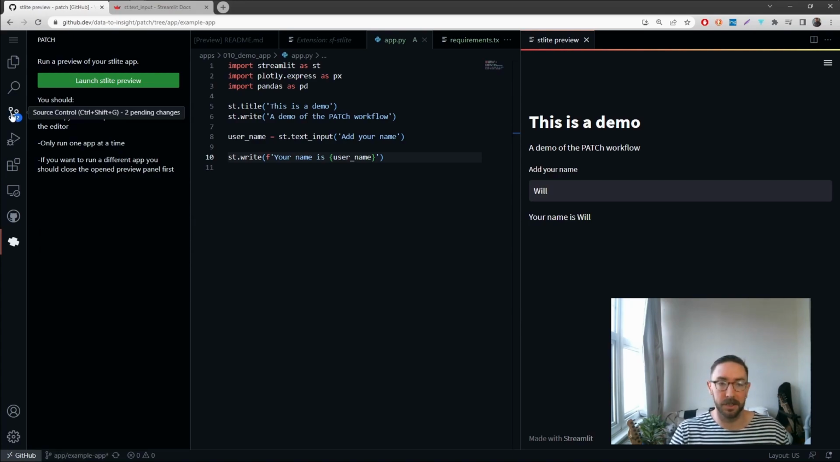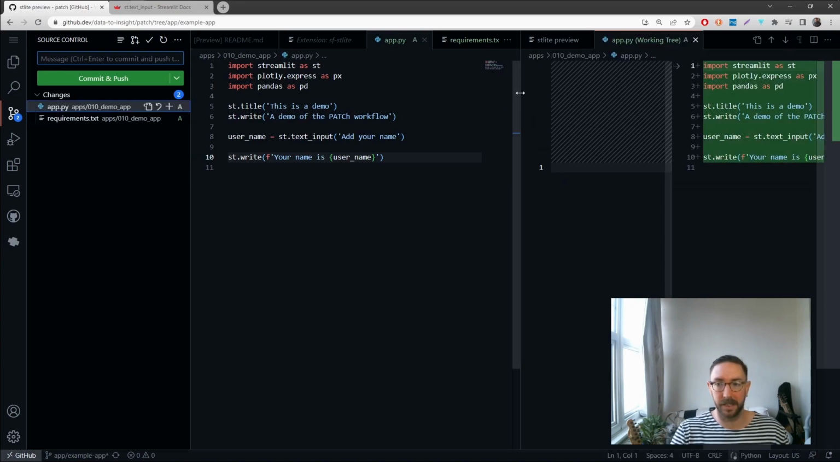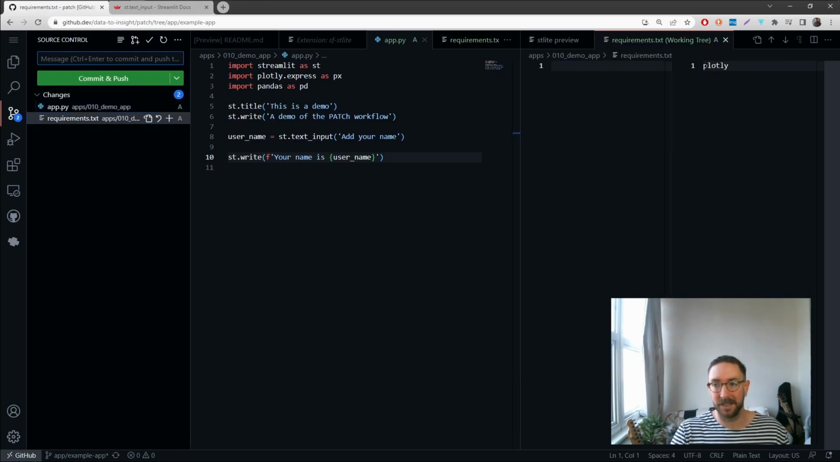You'll then go to here, which is the source control button, and you'll see 2 because we've made changes to 2 different files. We can click on these to see what the changes are. So if I click here, it will show in green the things I've added, it will show in red things I've removed, and it will show the original here. Requirements.txt I've added, and you can see all I've done is add Plotly.